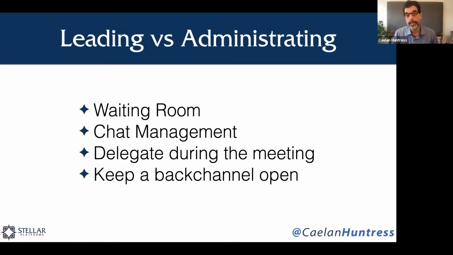When you're leading a meeting, you need to make an intentional choice if you're going to also administrate the meeting. I like administrating my own meetings because I can administrate it at the same time that I'm leading it. But it means that I have to do a bunch of different things at once. If you're not confident with the tech, assign someone else to be your administrator. They can admit people from the waiting room. They can monitor the chat. They can help with tech support. You can delegate to them during the meeting.